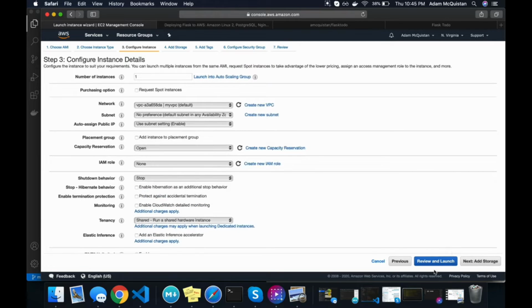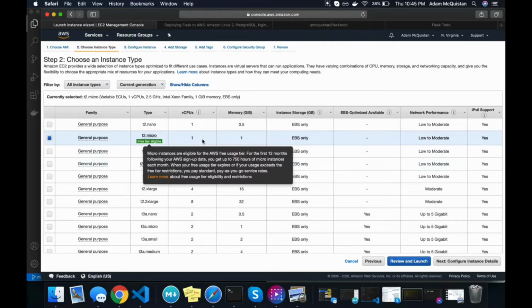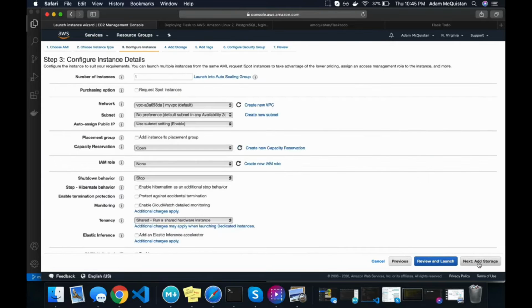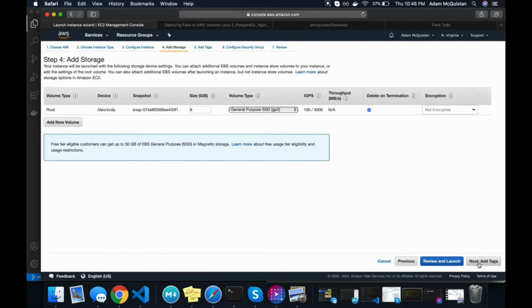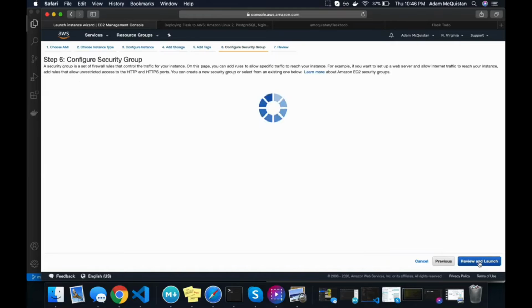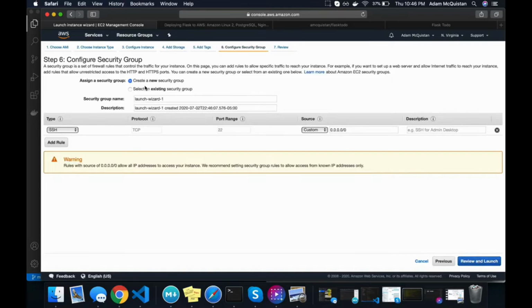I don't know if you saw that in the previous one, but I just went with the T2 Micro, so it's cheap. And then for demonstration purposes, that's totally fine. In a real life situation, you're probably going to want a bigger server than that. But I can essentially just accept defaults for most of this stuff, except for security groups.